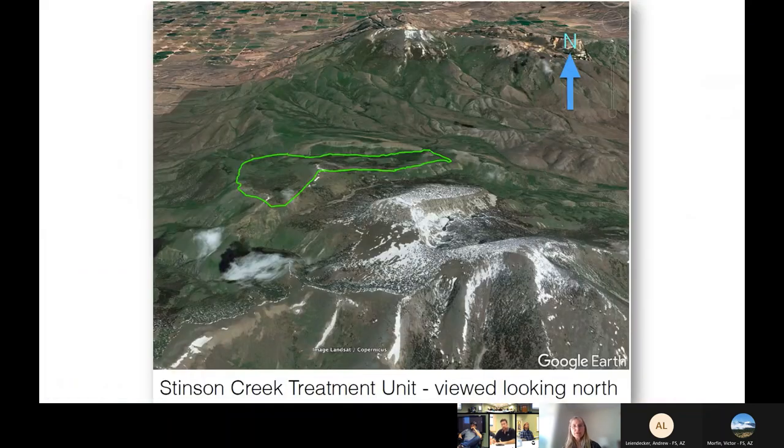Using Google Earth, this is just looking at the burn unit itself, looking north. You can see the lay of the land, the slope, the aspect, some of the ag land in the background. I'll show you a map in a second, but you get the idea of where we're at. This was a springtime picture, I think, as the snow was coming off the mountain just above the burn unit.